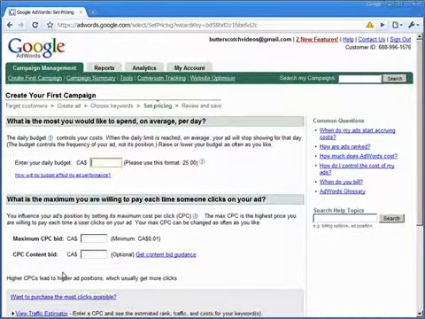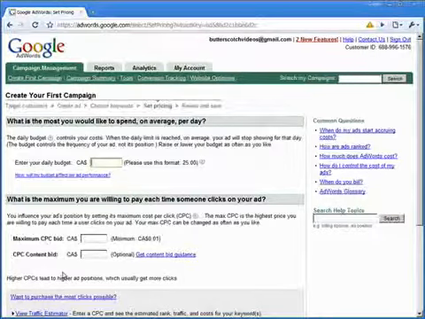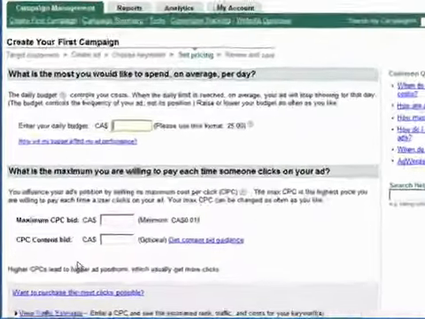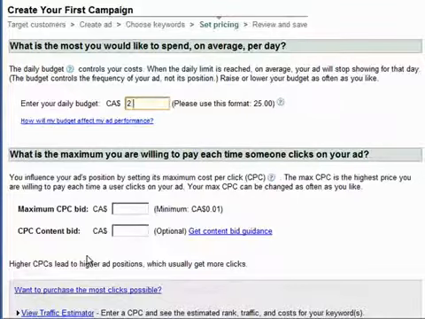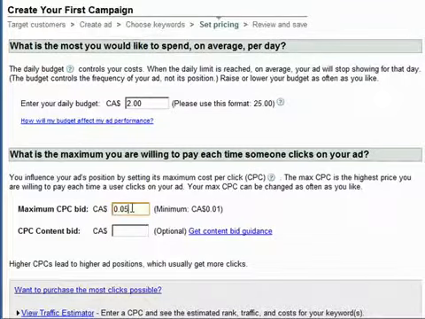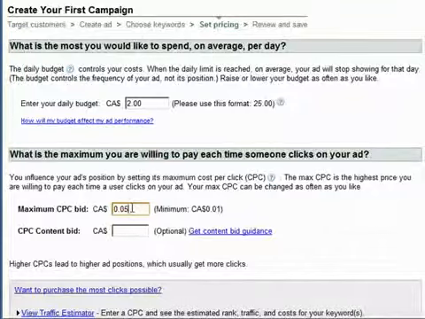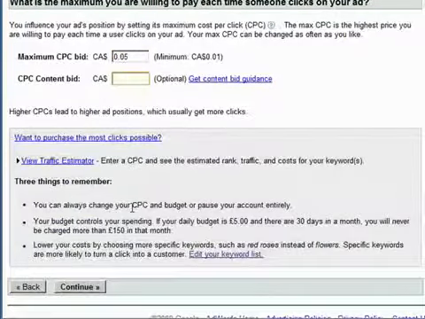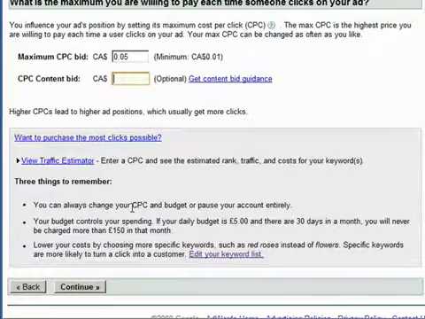Now I have to enter a daily budget, and again this is an initial figure that we can adjust later. So for now we'll start low, and we'll select a daily budget of $2 Canadian, and we'll choose a maximum bid of 5 cents, and we don't enter anything for the actual content bid at this time. Google then give us various useful information, for instance a reminder that we can change these settings later.